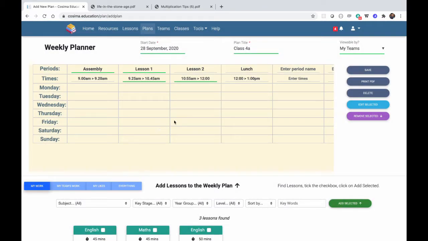Okay, and what I would say is you only have to put these column headings and times in once. Every subsequent plan you create will inherit the most recent set of columns that you set up. So obviously you can change them. In fact, let's just put lesson 3 in after lunch. So let's say that's 1:15 p.m. to 2:30 p.m. Okay, save.